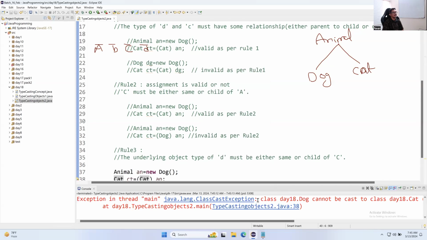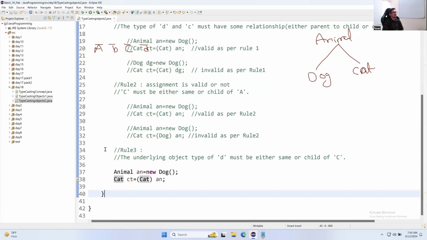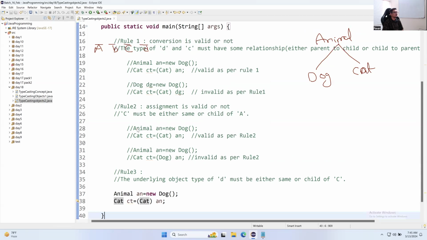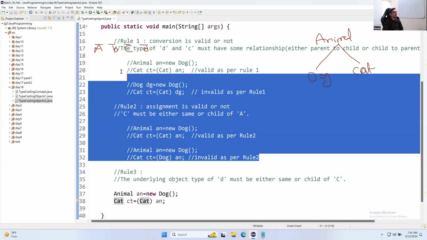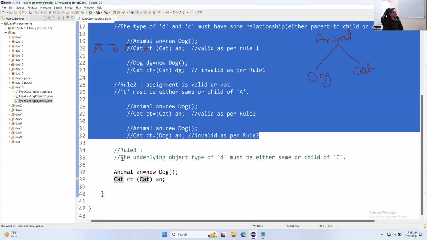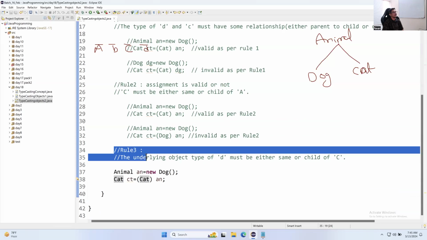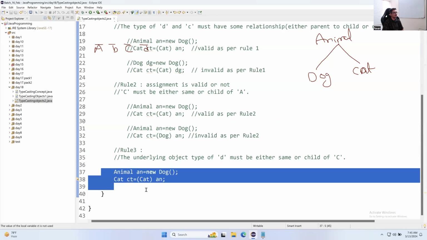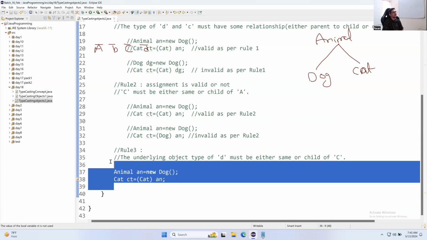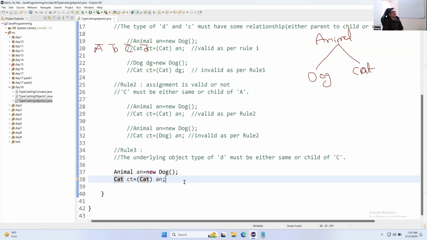So what is the error? Class cast exception. If rule 1 and rule 2 fail, you will get a compile time error. But when rule 3 fails, you will get a runtime error. You will not see any compile time or syntax error here. So now we'll understand what rule number 3 is.